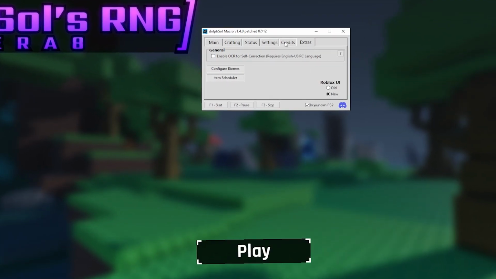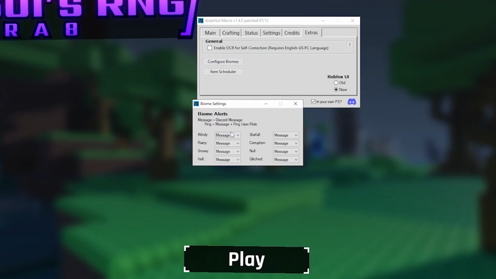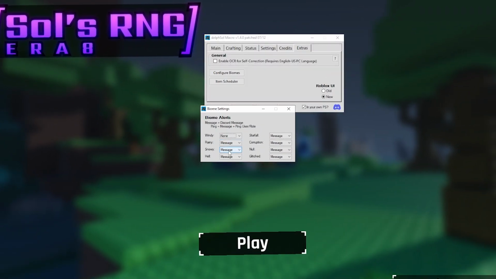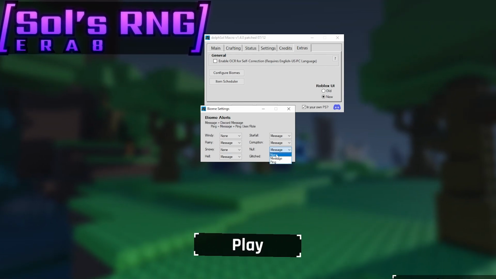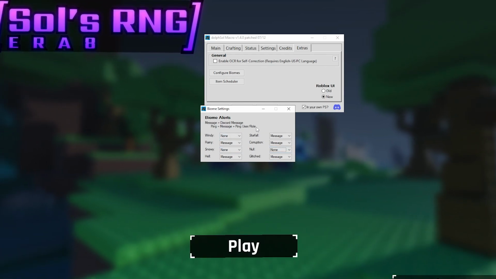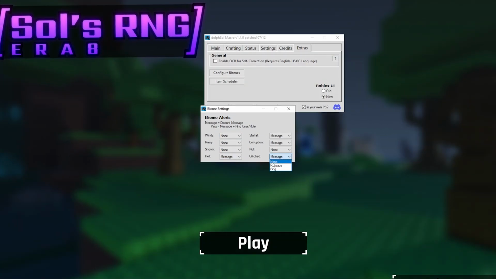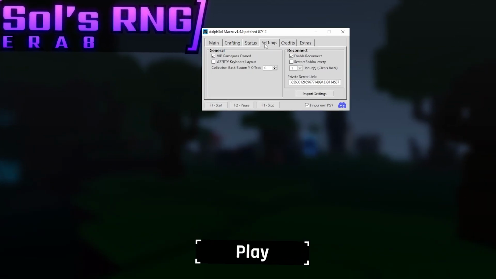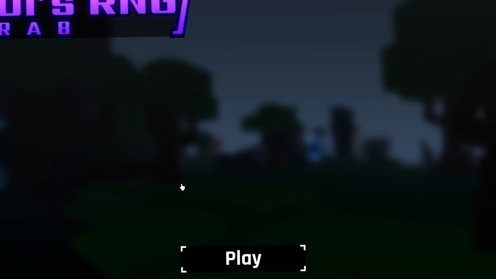I could not tell you what this box does, but you can also configure your biome so that it sends a Discord message. Personally, I like to have windy on none, snowy on none, null on none, and that's pretty much it. Oh wait, I probably should have that on none as well. Glitched, I'll set it as a ping as well, because that's good to know. So that is essentially everything you need to know about the DolphSol macro. So let me just show it in action for a little bit.